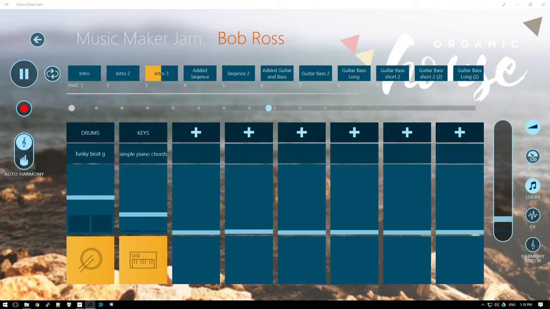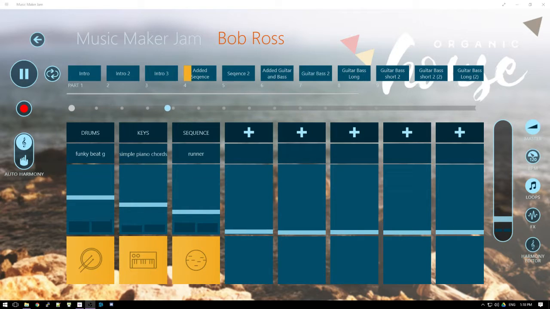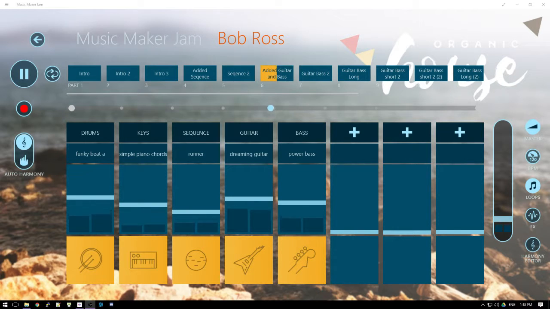So I'm letting this play as I'm talking, kind of giving an overview of what we've done so far. We've learned how to use the application. We've covered adding in instruments, controlling some of the volumes, managing the key that we play in, timing of the loops, measures, things of that nature.